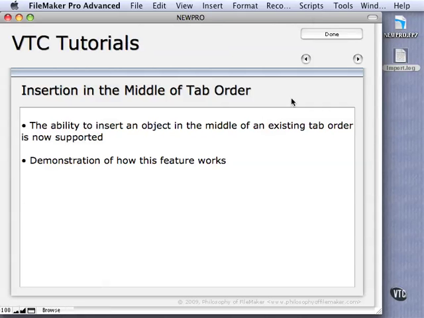So that's all the new features for FileMaker Pro 10. Now you need to go out and use it.